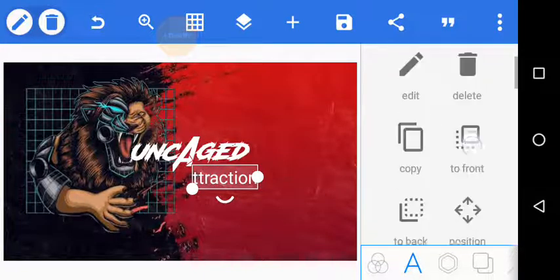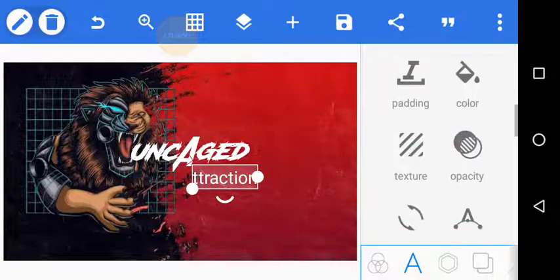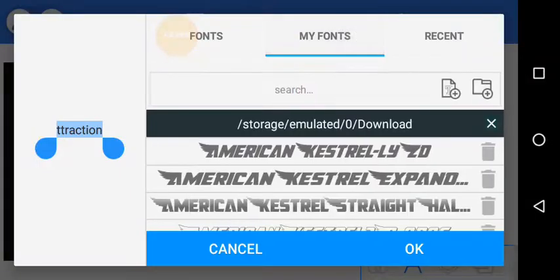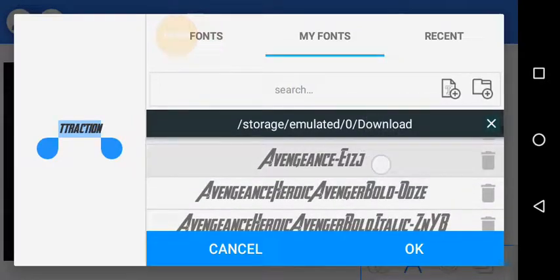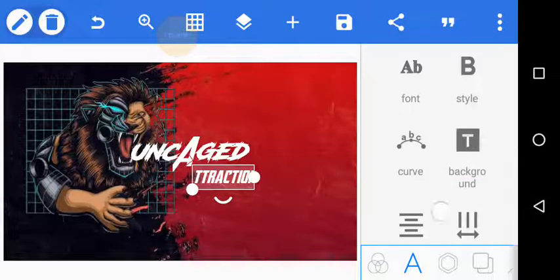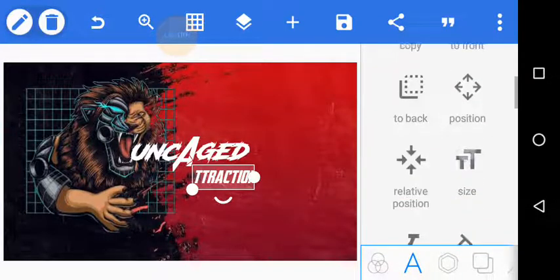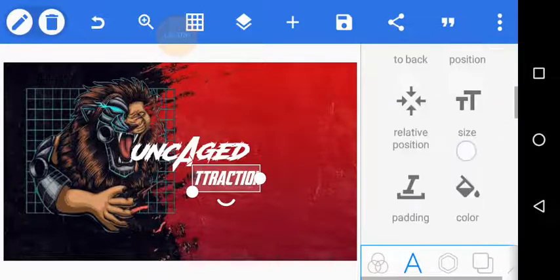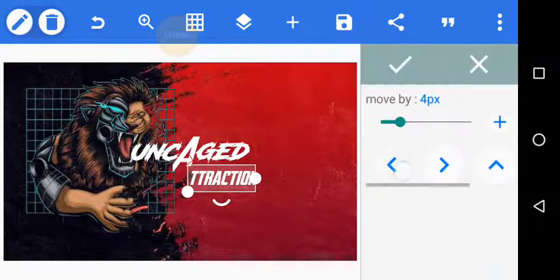So we're going to change the font. We're going to be using the Avengers font also. So we have this over here, uncaged. So it's going to be like uncaged attraction. Right, you're going to get it. Now that all makes it a logo. Now our logo is coming out nice.